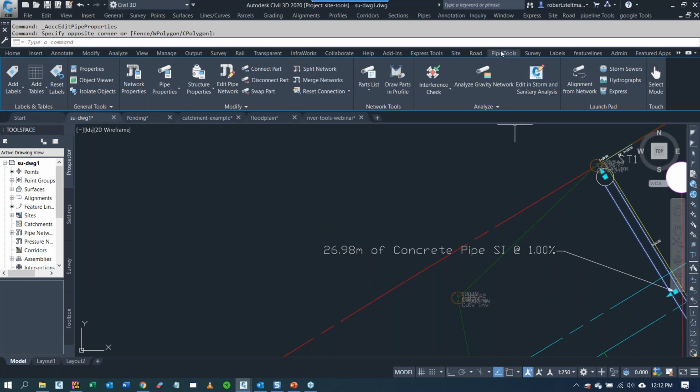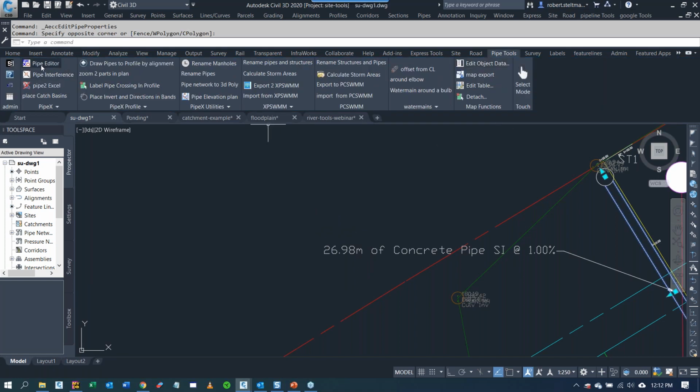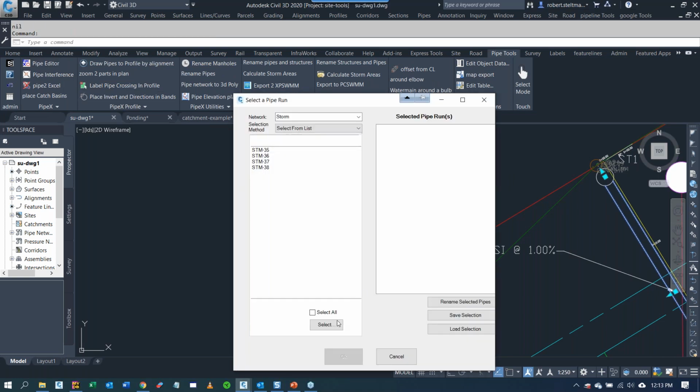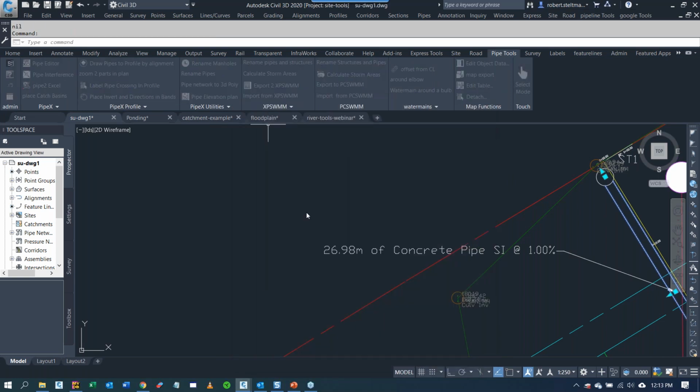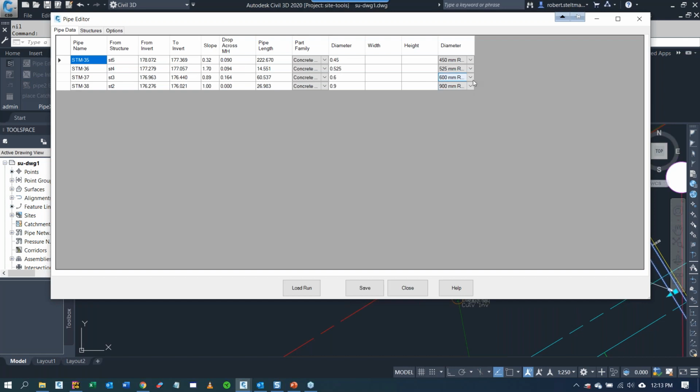Okay, another tool that you might want to look at is Pipe Editor, and we're going to select all of those on that run. And here's our 900. We can change, this is a more intuitive way of looking at the pipe network. We can change the pipe size to whatever we want. It will ensure that no pipe lower down on the network is smaller than the previous one. So we can change that one back to a 750 perhaps.